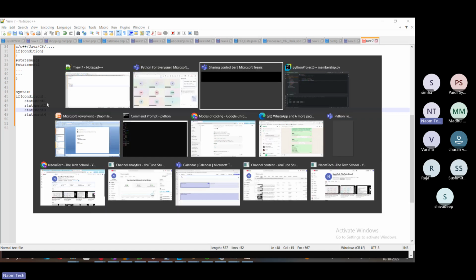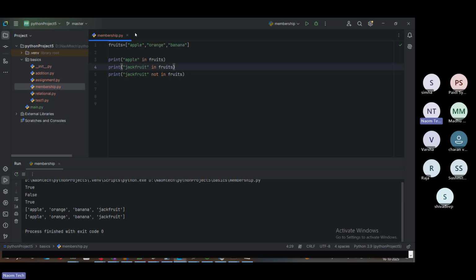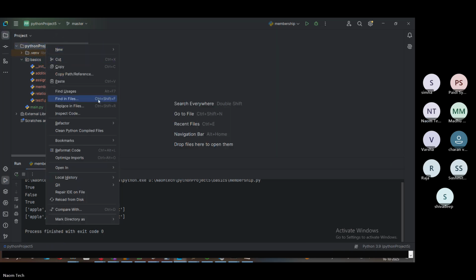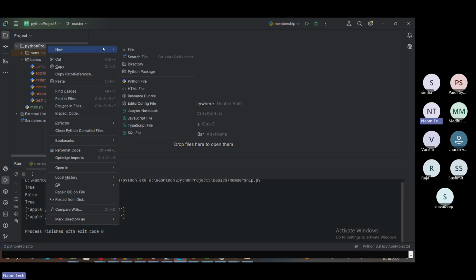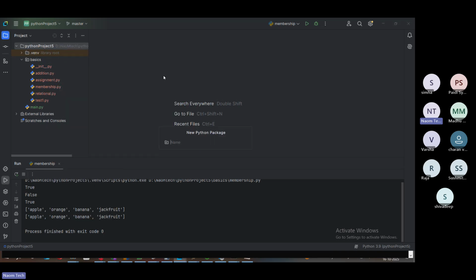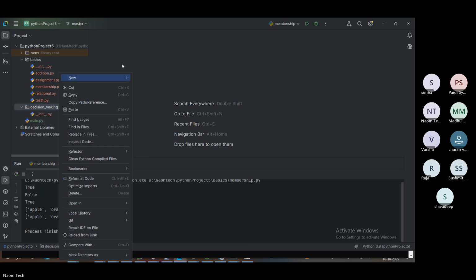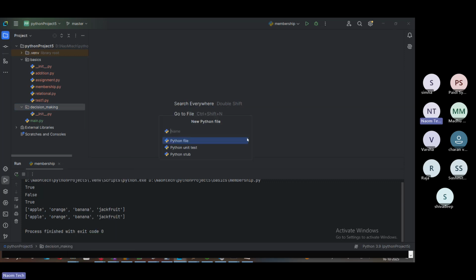Okay, let us just quickly test it in PyCharm. I just close this. Now I'm creating another package here, a new Python package, and I name it decision making. Now I add a new Python file, and I'm adding a small program for testing this if, like the greatest of two numbers.